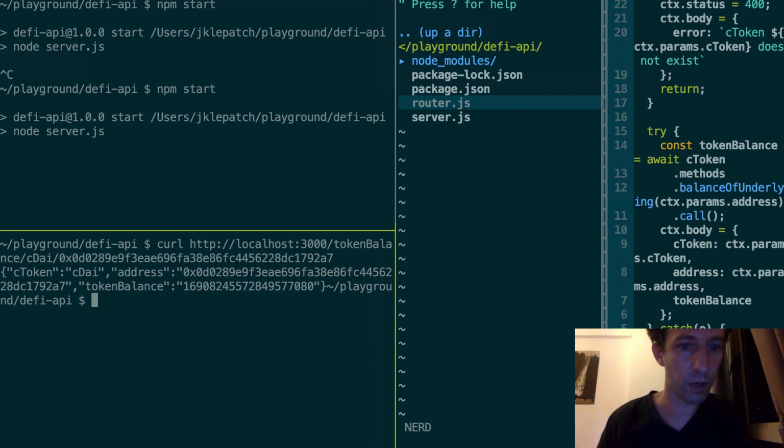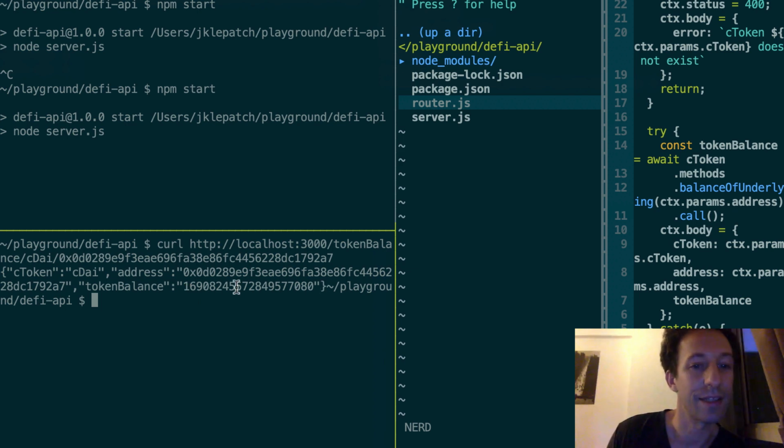In my terminal I'm going to try out this command. Yes, it works. So here I can see that there is a token balance. Keep in mind that this is scaled by 10 power 18, exactly like for Ether. So if you want to have the amount in DAI, you need to divide this by 10 power 18.